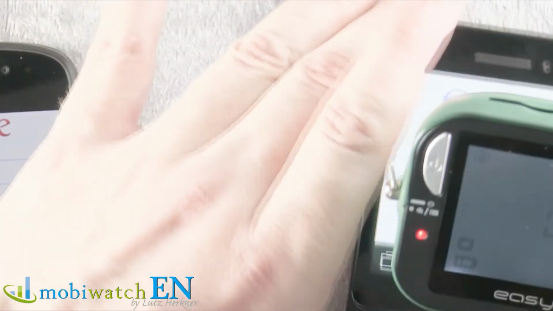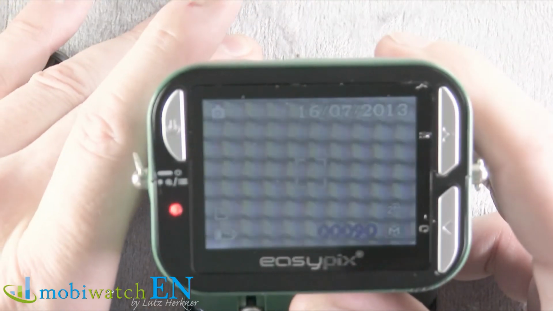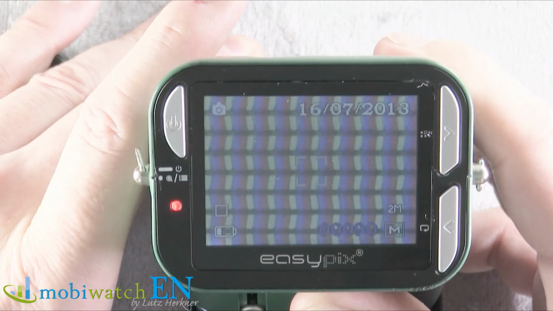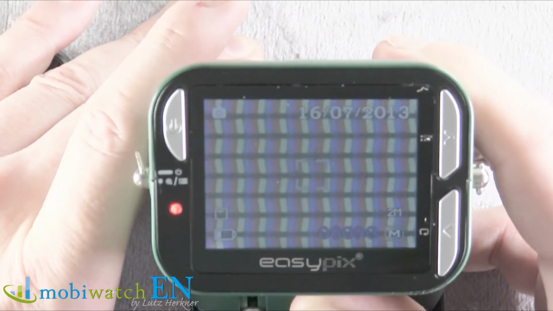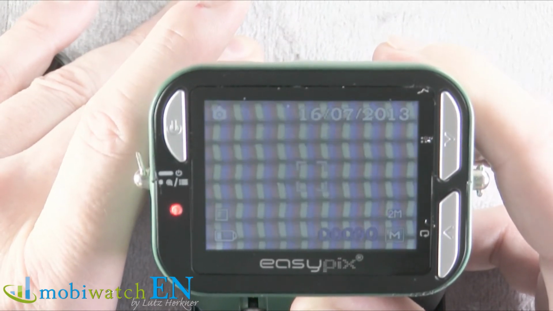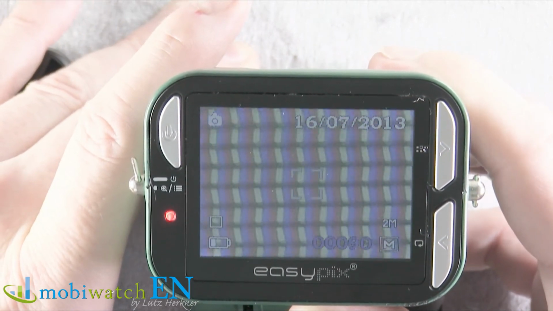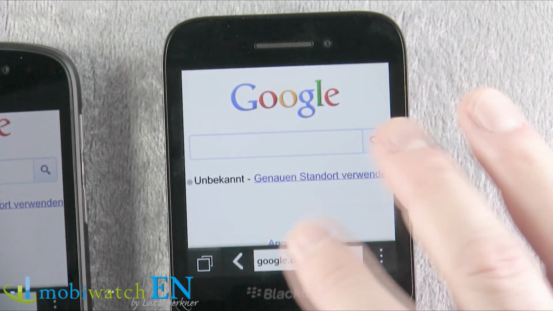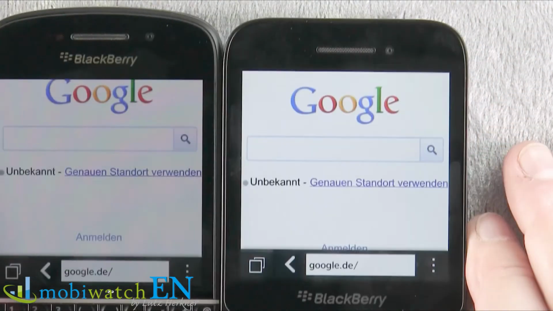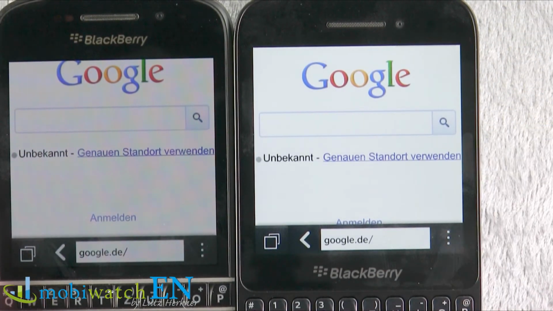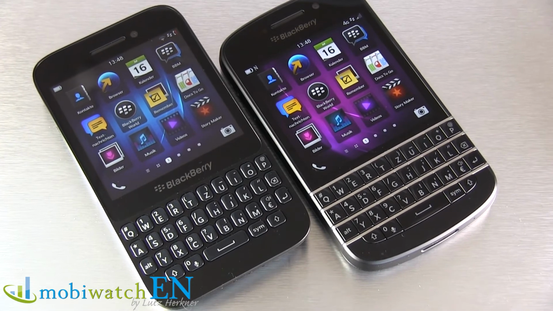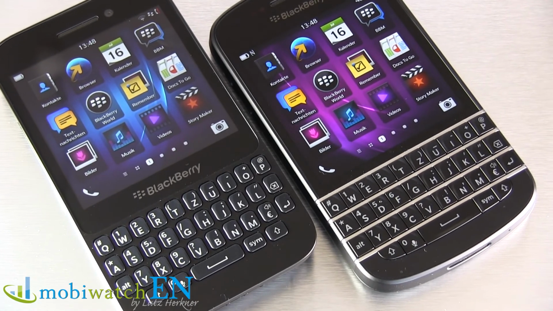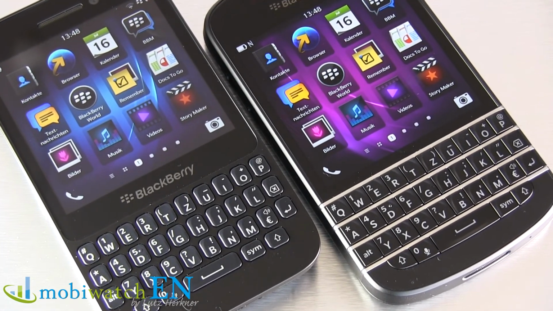order. And on the other hand, here we have the Q10, and this one, here we go, it's a typical RGB, red, green and blue subpixels in a regular order. And yes, this is a typical LCD, meaning in this case IPS display, like you might know from the iPhone, for example. So I think that's a plus for the Q5 compared to the Q10.